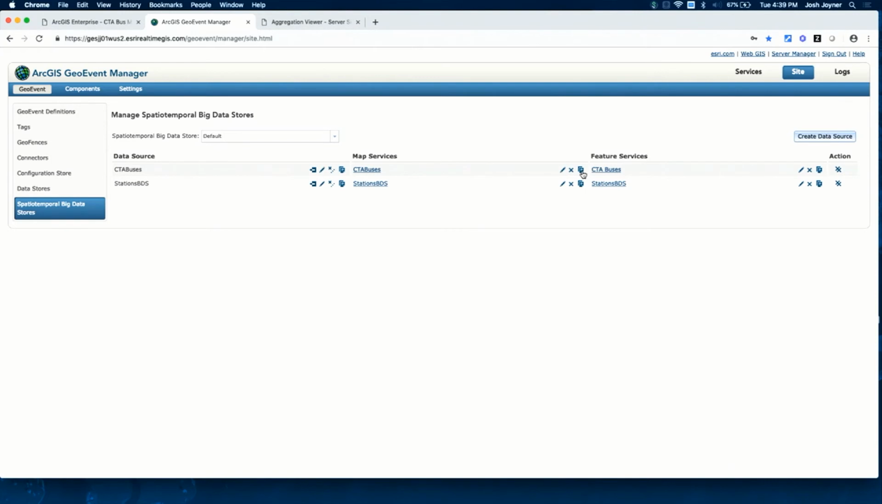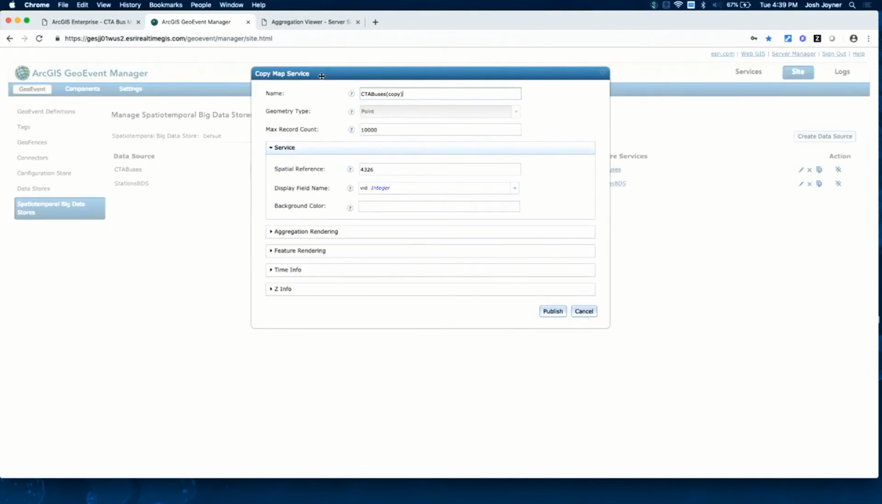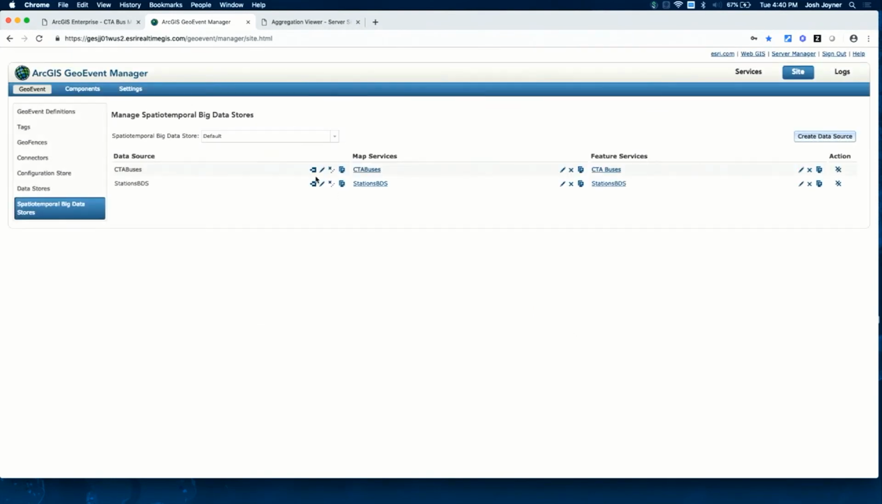Here's also a copy option. You can copy the existing map service and create a new one. What this can be used for is, for example, you have the same underlying data source, but you'd like to have two different data representations. For example, I'd like one map service to display the feature count, and another to show the average temperature. Then you can have two map services for the same data set. And for the feature service, the same thing: you can edit and you can also copy. I think that's all I'd like to show. I'll switch back to Josh.